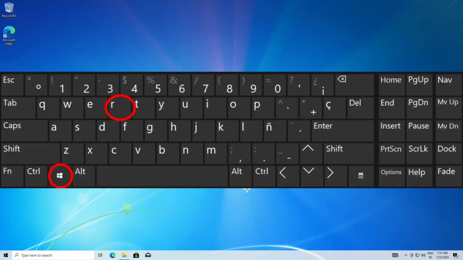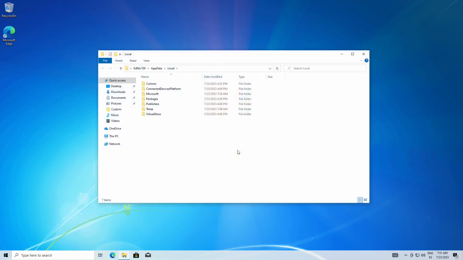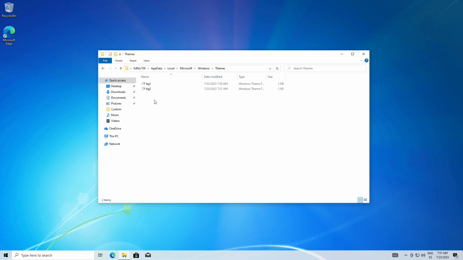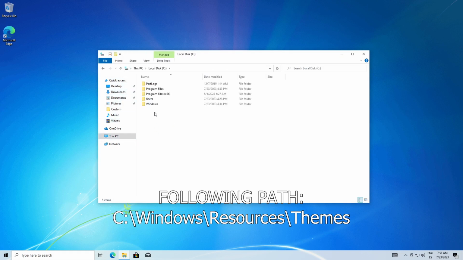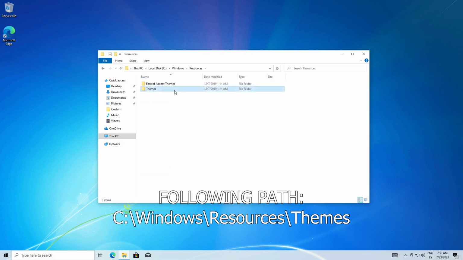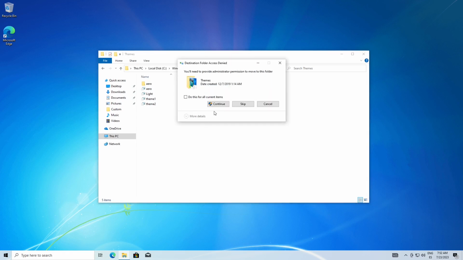Now from Run, let's access the local app data with the following command. Access Microsoft, Windows, Themes, and now cut the themes we've created and paste it in the following path. We need administrative permissions to perform this action.